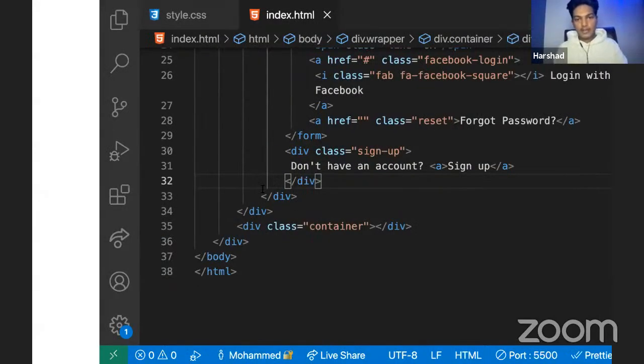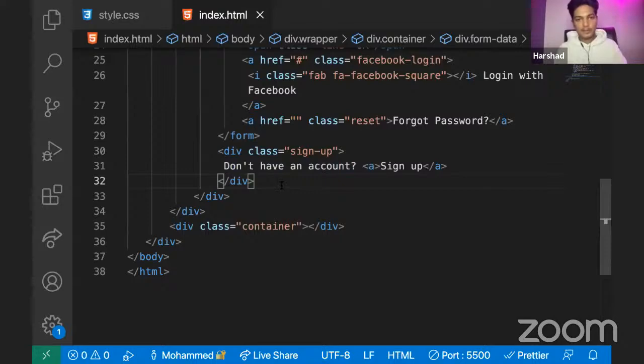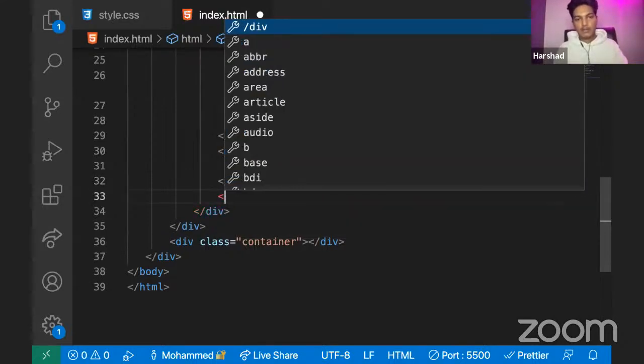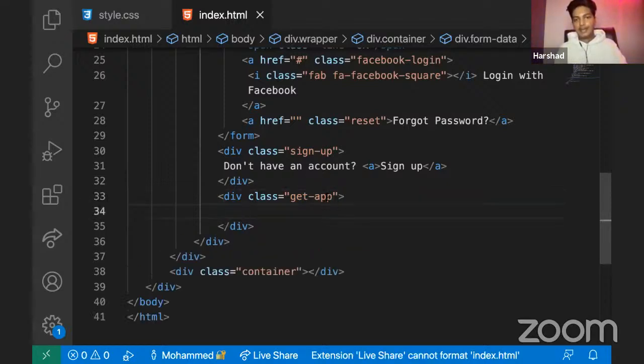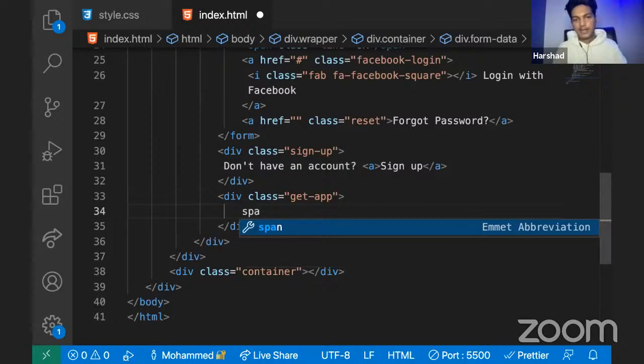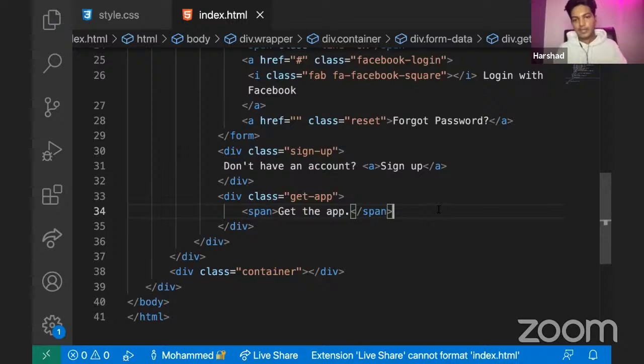Okay, form is done, and then we have to do one more div. Maybe I can have a class called get app. I'll name it get app, and after I name it, I'll again give my text in a span tag. So I'll say span and then just paste the get app that I copied.